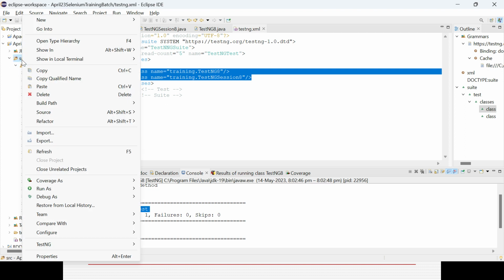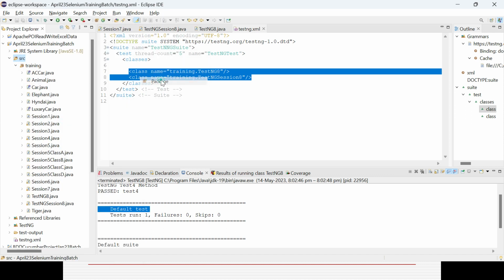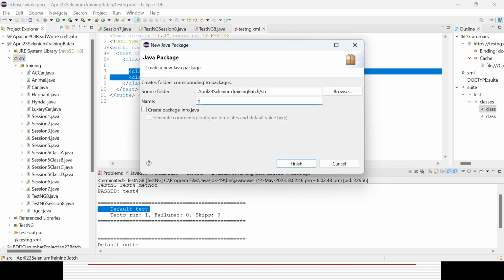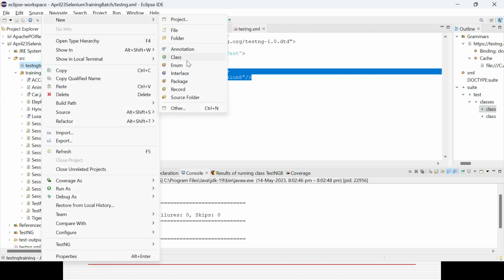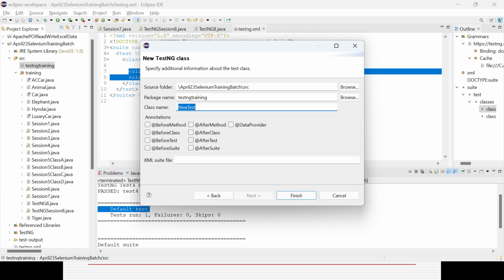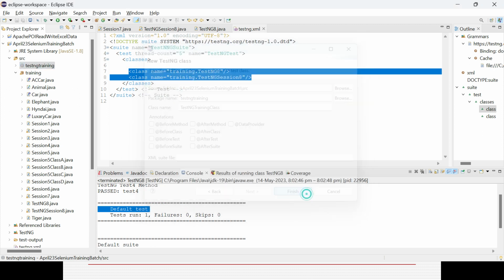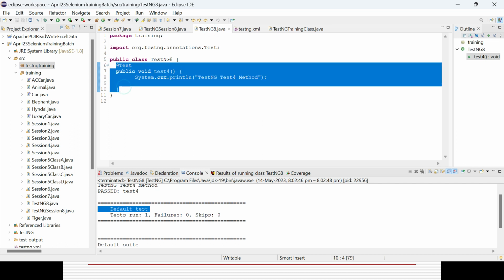After that you can create something. Say I will be creating one more package, TestNG training, and here I can create a class, a TestNG class. And I can create one more method here, maybe test 5.